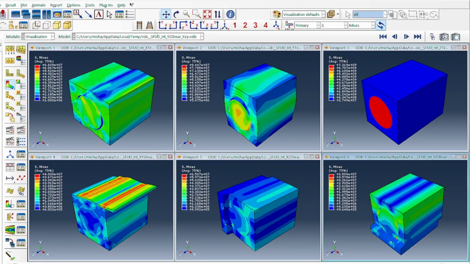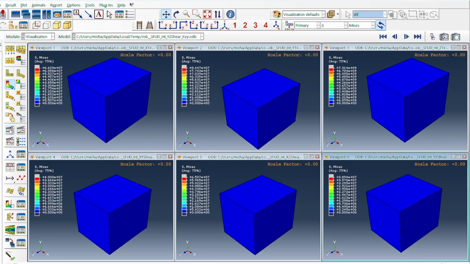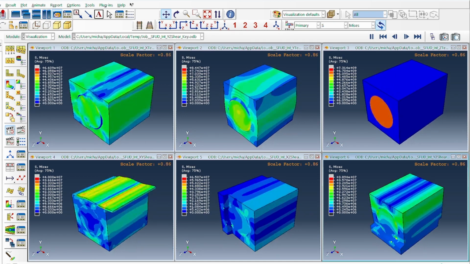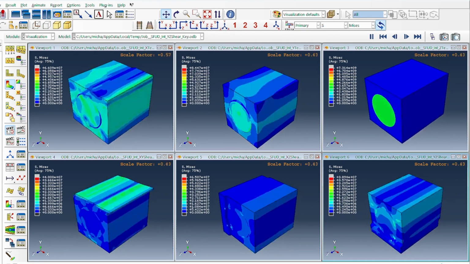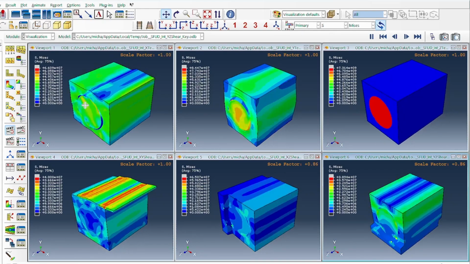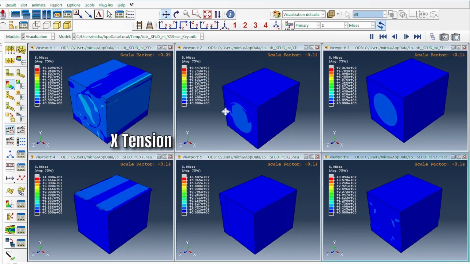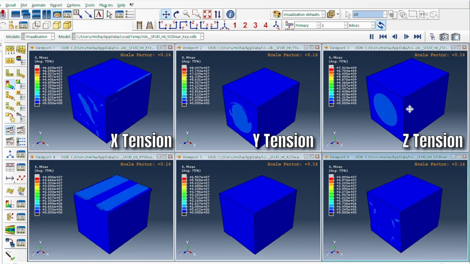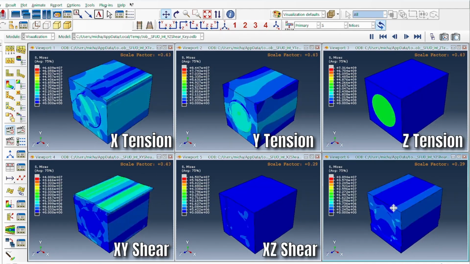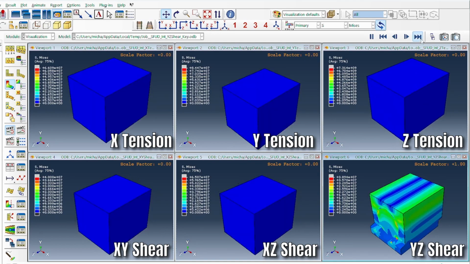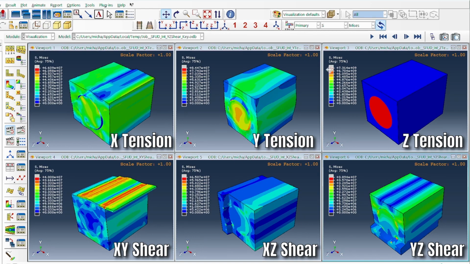Okay, so in terms of putting all the results together, this is what you will see here. If we animate it, you can see what's going on. All of them show different modes of deformation, from the uniaxial in the x direction to the uniaxial in the y direction, the z case, the shear in the xy plane, the shear in the XZ plane, and the shear in the YZ plane. So if we get to the end, it shows you the different kinds of deformation.